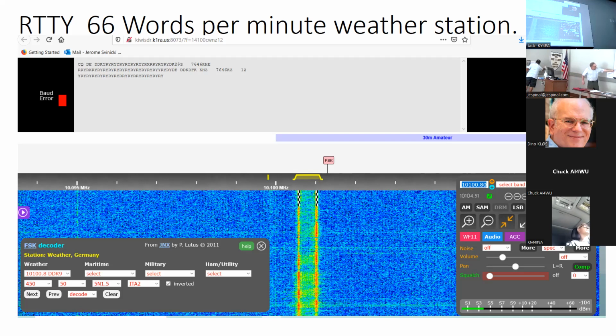Down here, it's telling you how the decoder is set up. And all I did was right click on that signal, and it knew the right decoder to pick. So this is a 450 hertz split, and it's running at 50 baud. So it's a little different than the ham. This would be a weather station, but you can see the RY, and that's typical. RY is a signal you send out just to check your frequency.